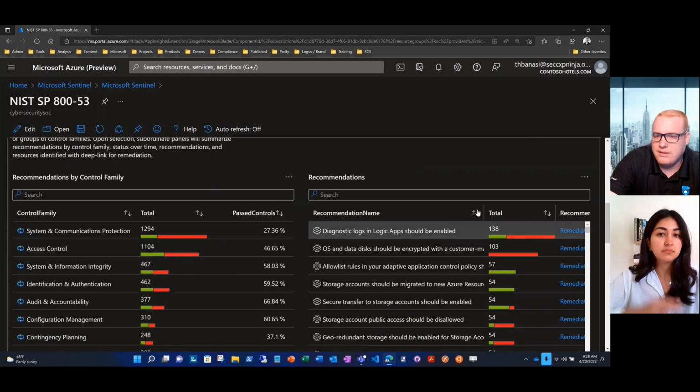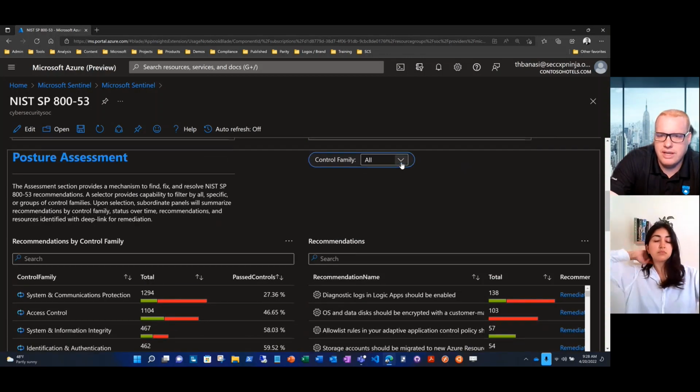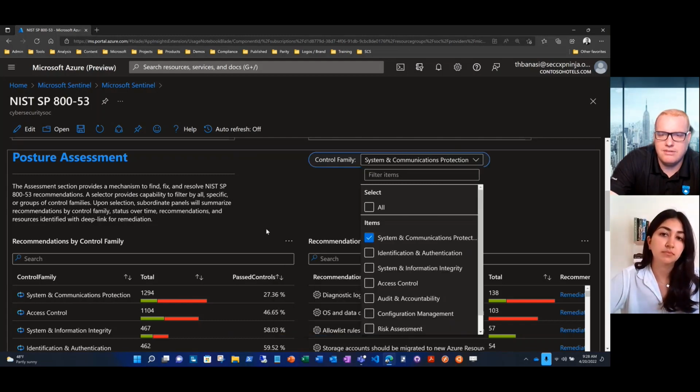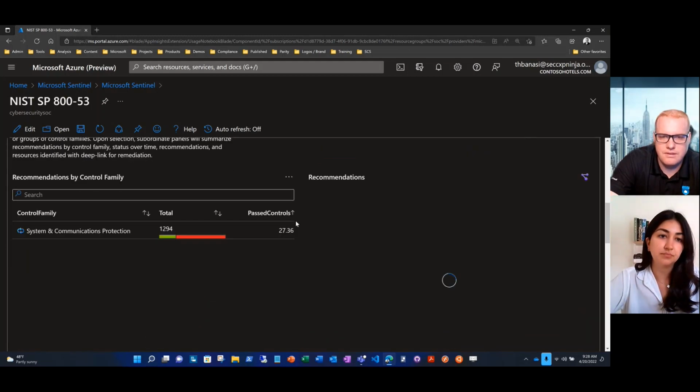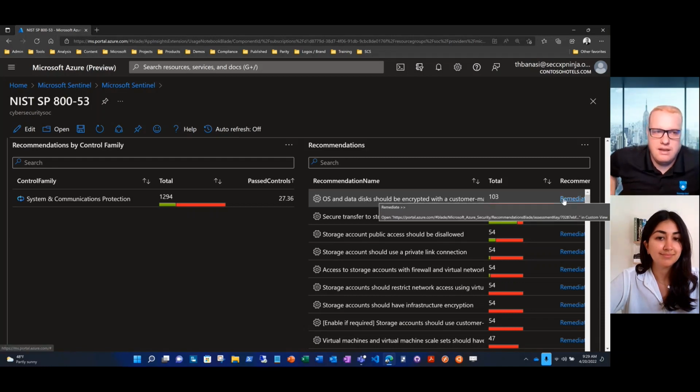And as I roll down, I'll notice that I see the individual policies that are being applied. So what I'm going to do is say, I don't want to look at everything, maybe just focus in on the area of interest. And we'll see that these are all the policies that are related to the control family. The one at the top is operating systems and data disks should be encrypted with a customer managed key. And you'll notice that I have 103 policy assessment failures. So we're not going to provide a recommendation without the ability to action it. So you notice that in this and the majority of the panels in the workbook, you'll see a blue deep link to remediate.